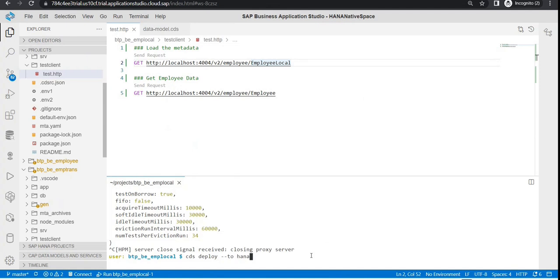Many a time you would also find you can deploy it to some sort of SQLite. So currently we don't have it, but in case you do have SQLite, you can say SQLite, and then you can say the name of the file, for example, SQLite.db, anything. So it would generate a database file system. But here we do have a live server, so we are just deploying it to the HANA server.